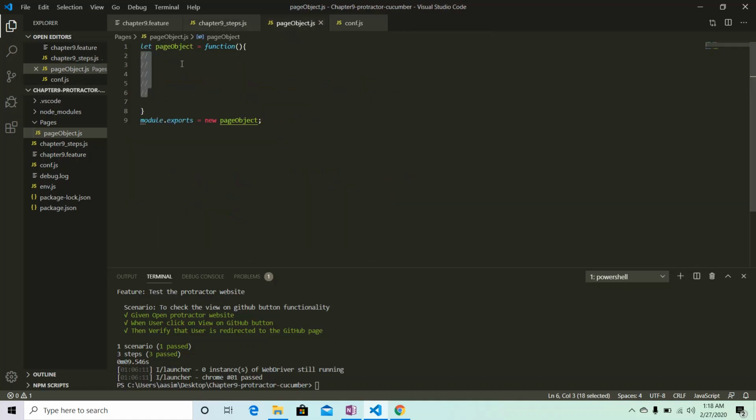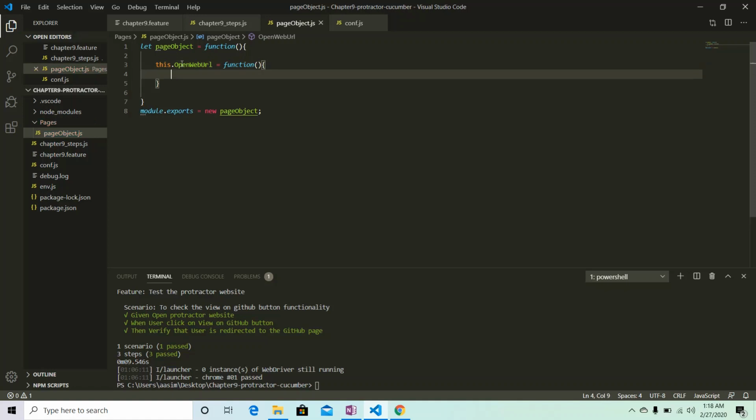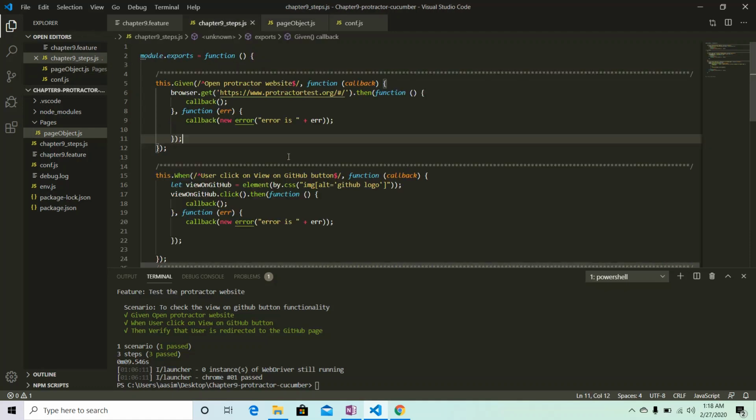Okay, so I'll use this keyword, this dot name of the method. The name of the method will be open web URL. Okay, that will be a function. Within the function I'll write my logic to open the web page. Whatever logic I have written over here I'll just copy and paste here.